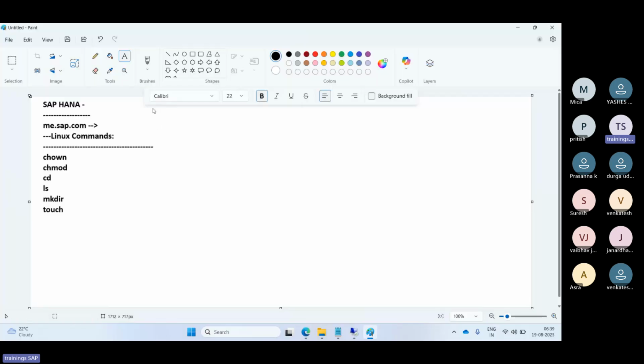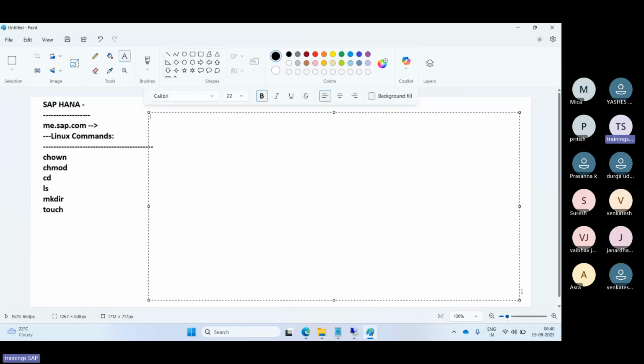HANA installation can be done using the root user, and also we have to use the HDB LCM tools. HDB LCM tools means HANA database lifecycle management tools here. These are the two things we have to use to perform the HANA installation here. Using this one, we can do the installation here.